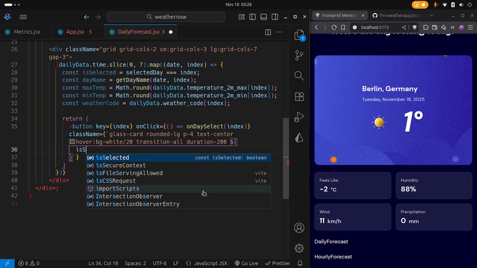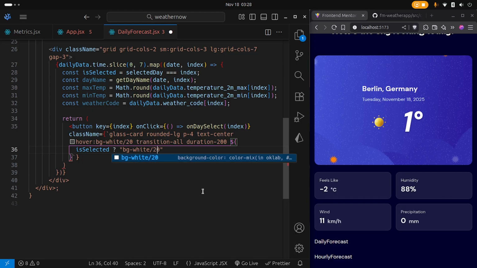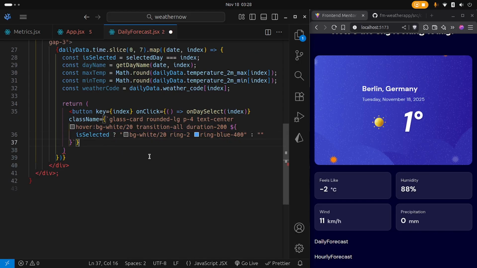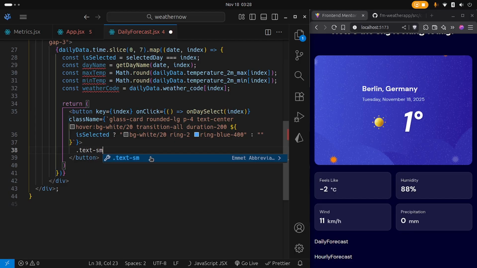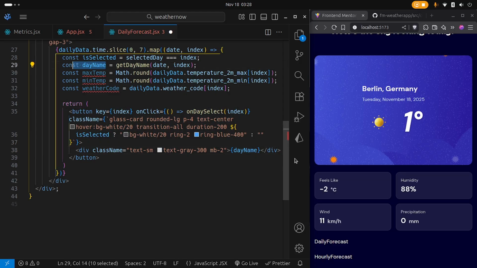We want to check if isSelected is true, and if that is true, then we're going to have bg-white with an opacity of 20, and then ring-2, and then ring-blue-400, and then otherwise, if isSelected is not true, then we just want to return empty classes like so. We can close out the button, and then now inside the button, we're going to have a div with a class name of text-sm, and then text-gray-300, and then margin bottom of 2. And then the text here is going to say dayName, which we are getting from the top right there.